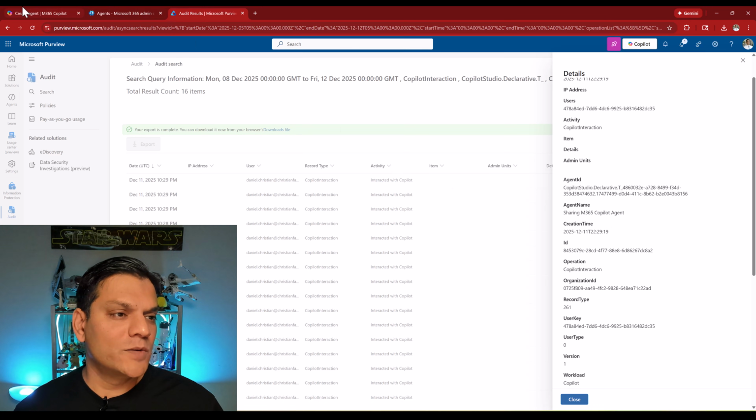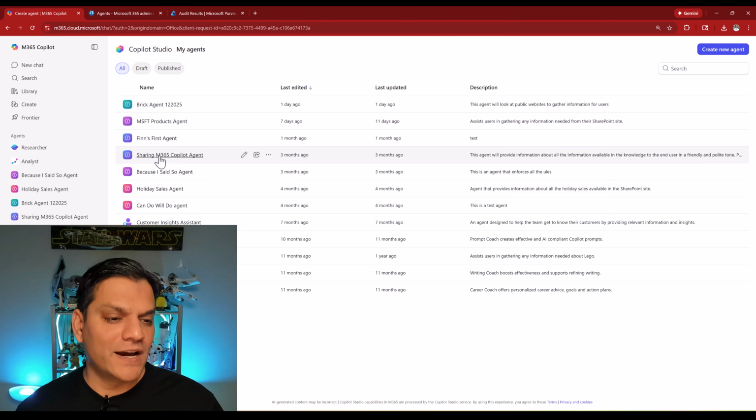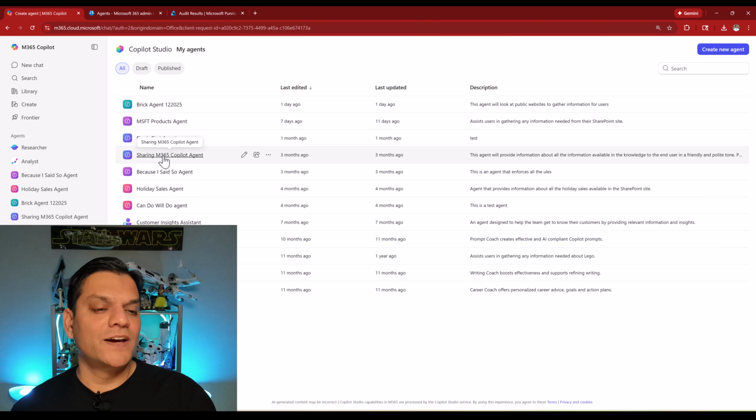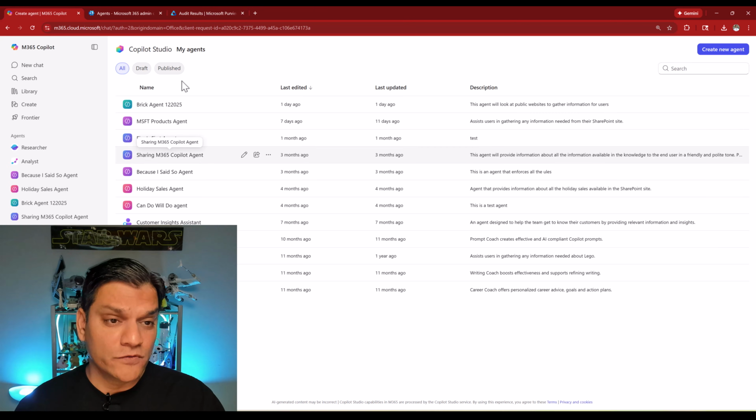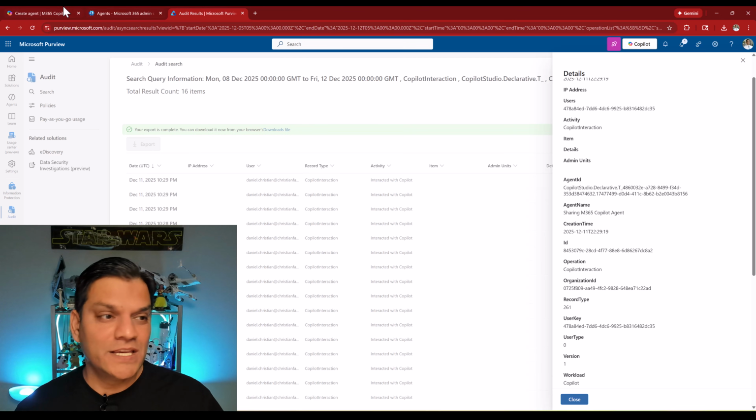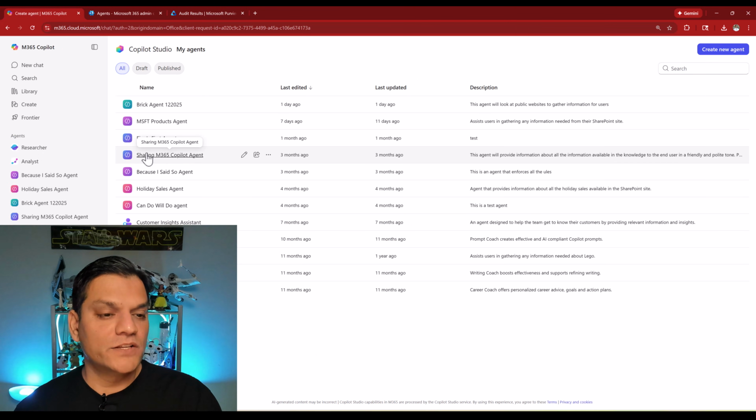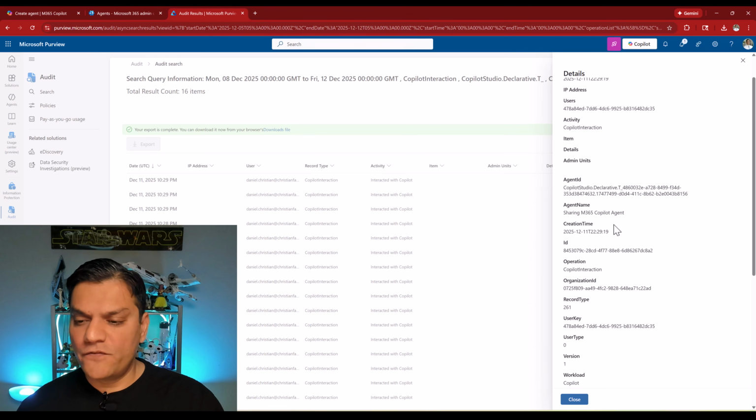So if I switch back into my Microsoft 365 Copilot, right over here, Sharing M365 Copilot Agent, this is proof that the information we saw over here is in fact the Copilot Studio Lite agent. But let's go down further.